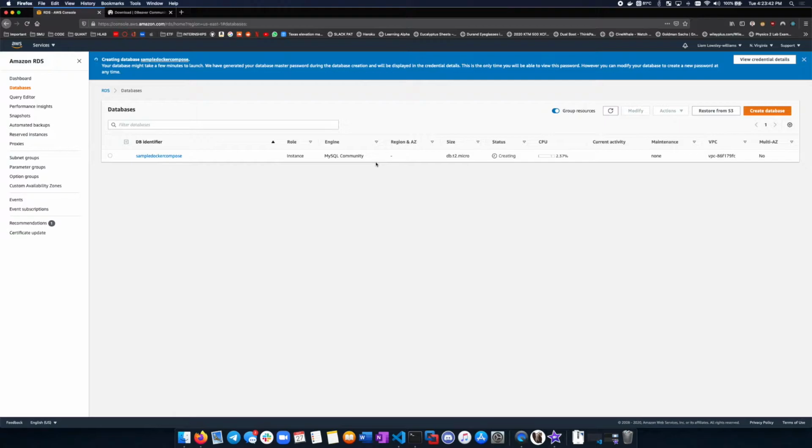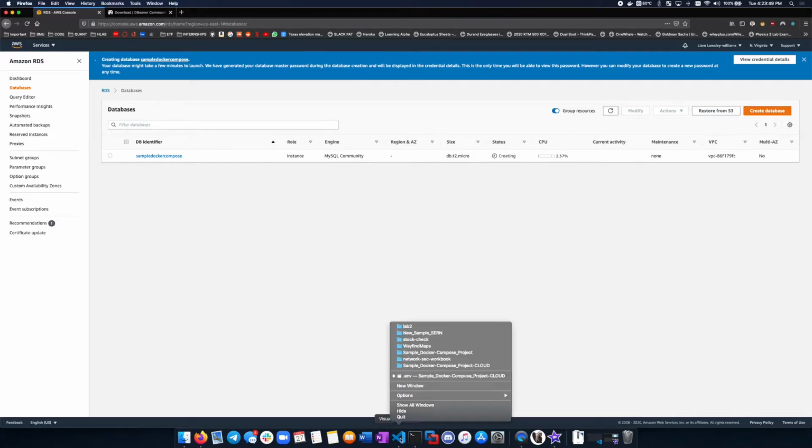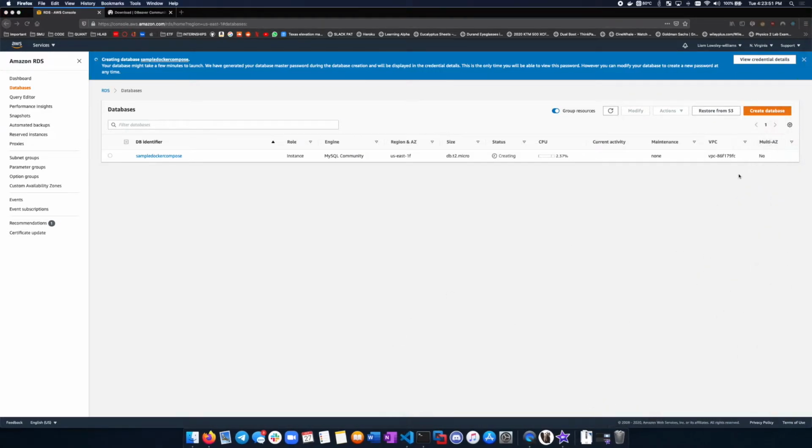Now, while this is getting set up, we're going to go ahead and take a look at the code base and review some of the changes that were made to the project to understand how exactly we are going to be connecting to this database.